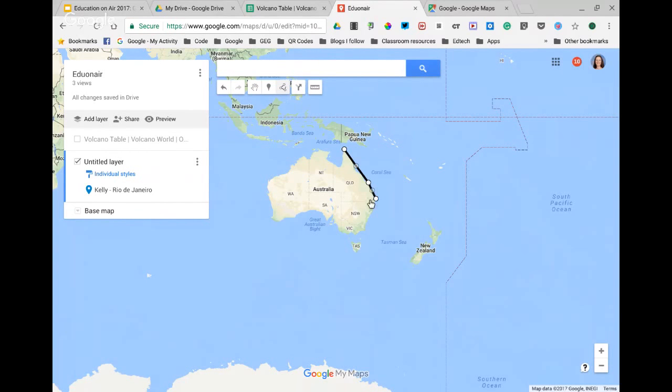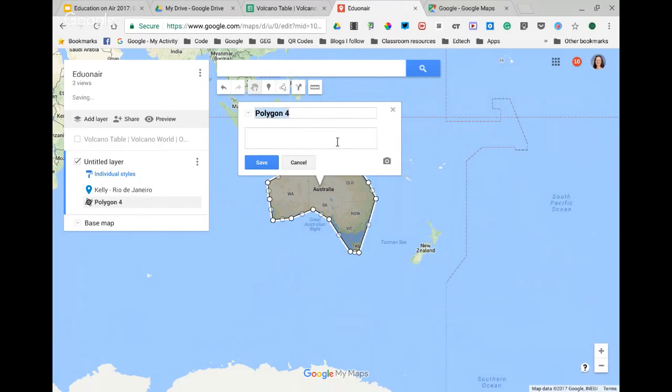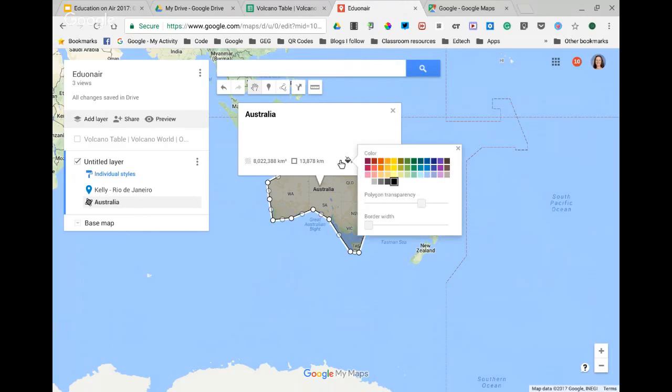They might even think about what the perimeter of Australia is. So I'm going to map around, and this is not a very good job, but you get the idea. I'm sure you would do a better job of this than me. Well, your students definitely would. Okay, so once you do that, you create a polygon, and once you save it, it gives you some of that information that I was just talking about. I can also change the color of my polygon if I want to.